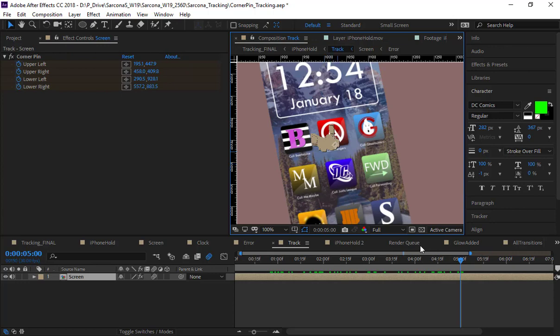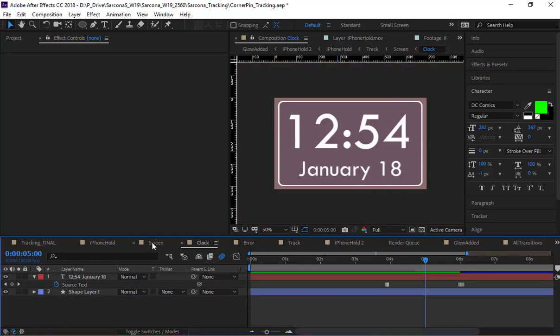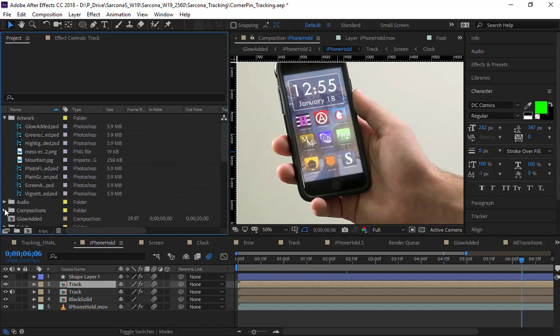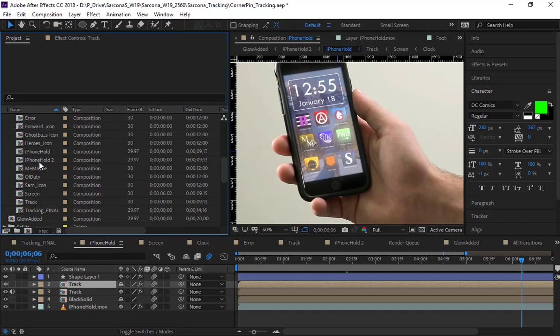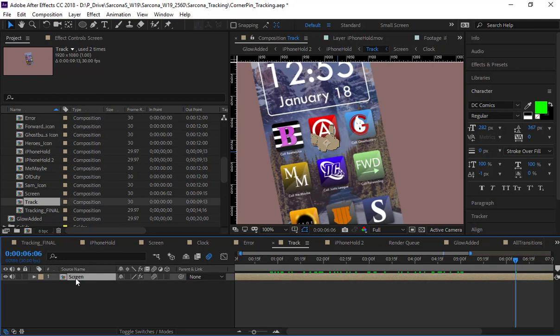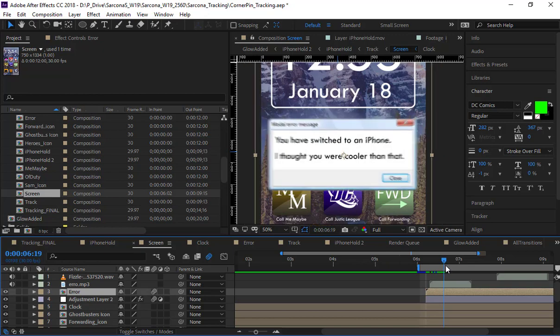If I had something like my error message here that pops up, so many different menus. This is why Nuke is nice for finding your stuff, because we don't have a million different compositions. iPhone hold, yes, track, screen, error, there it is. So as my error message comes up, you can see there's motion blur on that. That happens inside this composition, so that's where I click motion blur on here, and that's where I click motion blur on there, okay?